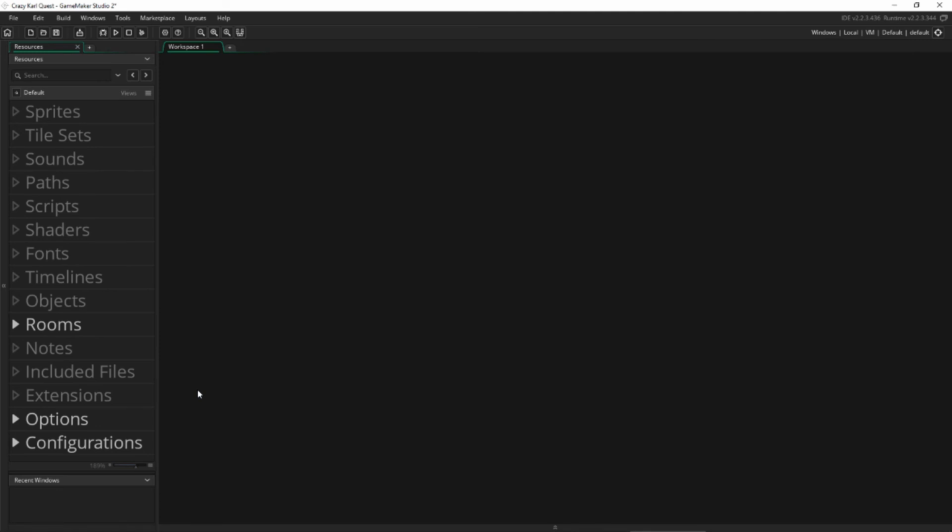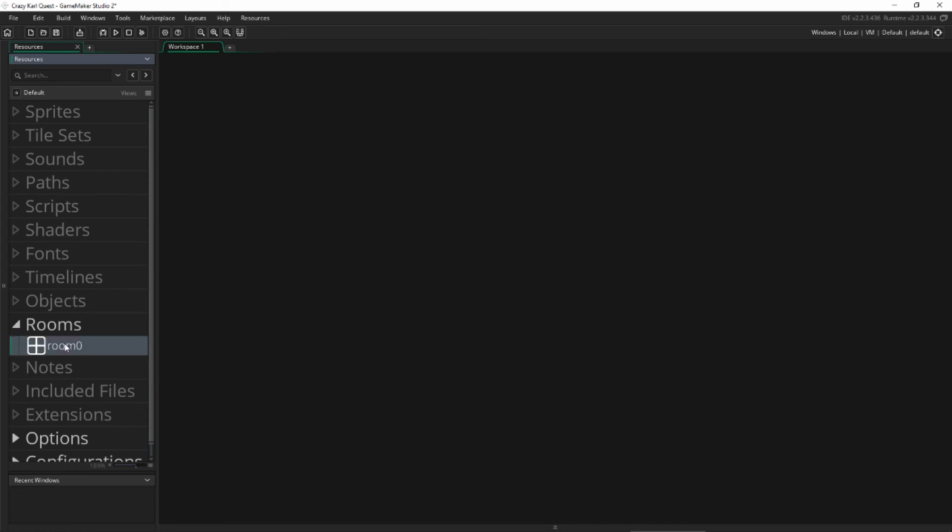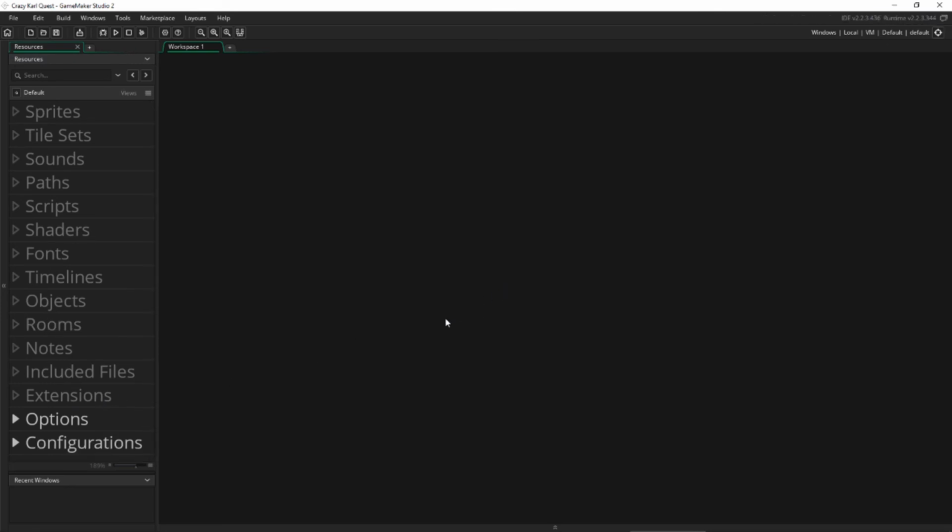Now, every time you create a new project, GameMaker automatically creates a new empty room for you. Let's go ahead and right click on this room 0 and then delete it. That way we have a completely fresh, brand new project with no assets. So let's go ahead and talk about these assets, right? We have sprites, sounds, paths, objects, rooms. Hopefully some of these words you've seen before and you may understand what they are, at least a little bit.